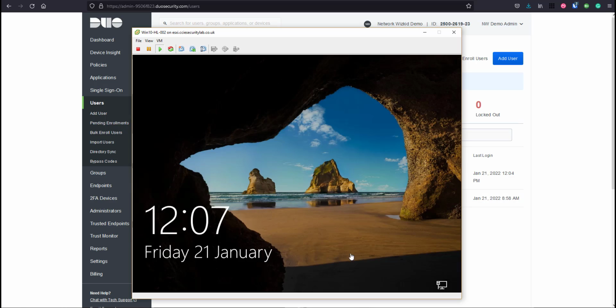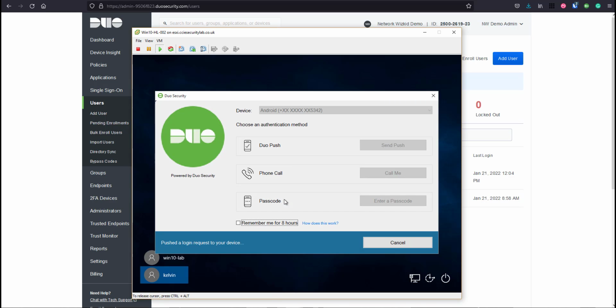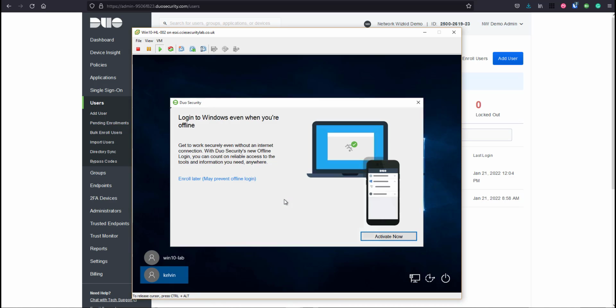If we bring up the virtual machine now and log into this device with Kelvin, we should be prompted for the two-factor authentication, as we are. I'll confirm that on my device. Now what we can see is the option to enroll for offline login. We can activate now, or enroll later. We'll go to activate now.